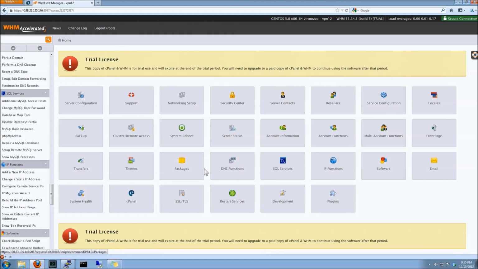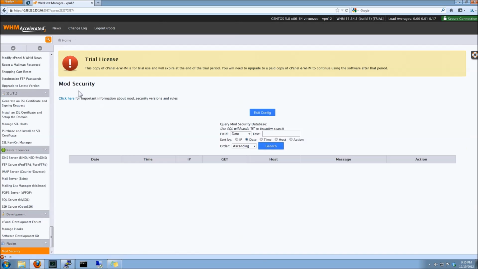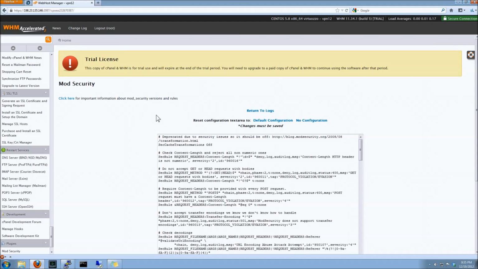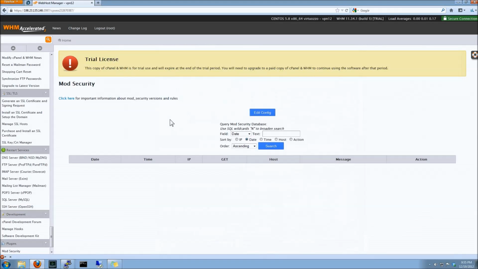Packages. What else do we want to talk about? Now here's a little plugin right here. As you can see, we got the mod security plugin. Let's talk about this. Edit config and default configuration. The default configuration is not bad. It's better than nothing. You can load your own rule sets in, but we'll just go ahead and load the default in. So return logs. If anything happens, you're just going to show the attacks, the blocks and stuff. So that's how you do that.